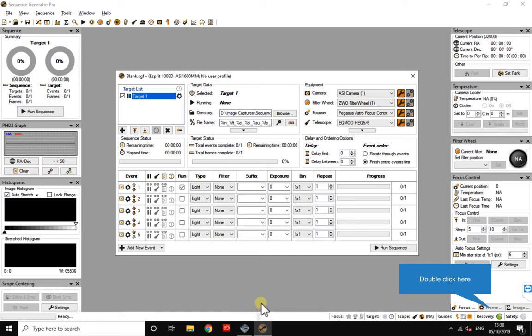Unfortunately, Sequence Generator Pro is not free. It is $99. Personally, I think for $99 you get a lot of software for your money. Previous to that, I was using APT, which is Astrophotography Tool. Still a great bit of software, but I feel that you're very limited with that. I will do a tutorial on APT because I know that a lot of you guys are still using it. So anyway, back onto Sequence Generator Pro.